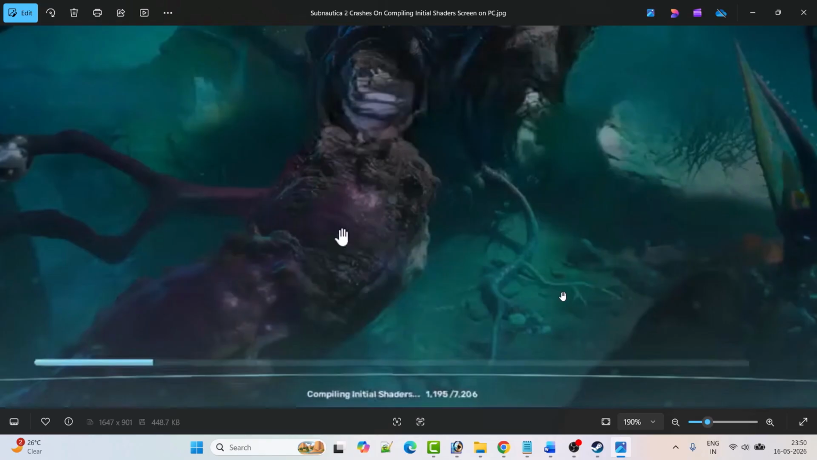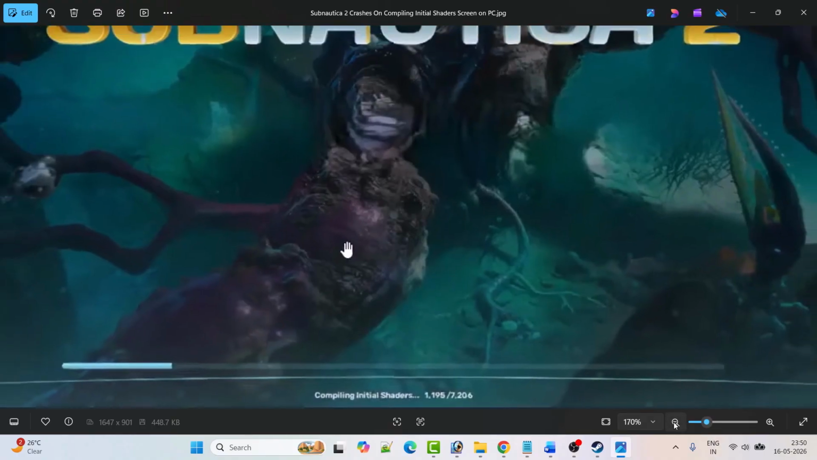So I hope by following these fixes you can easily solve Subnautica 2 game crashing during compiling initial shaders. So that's all for this video.